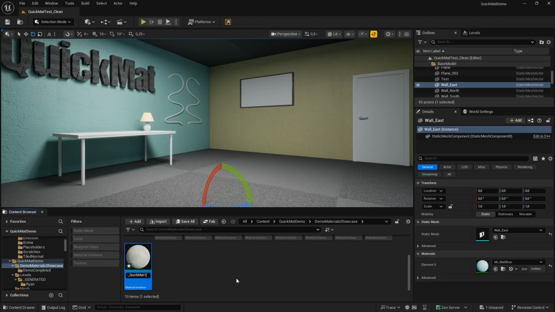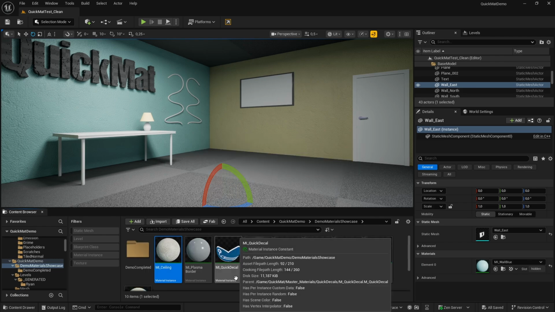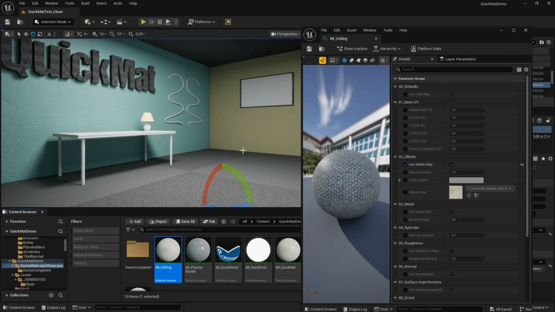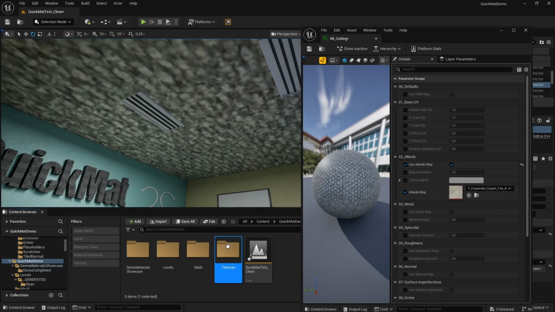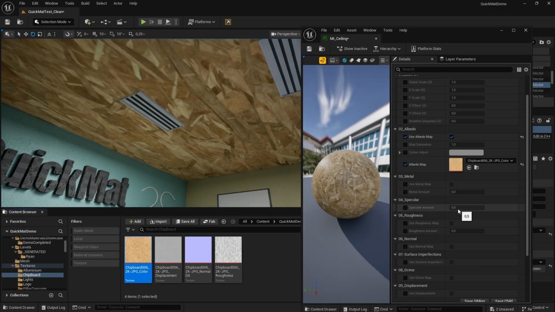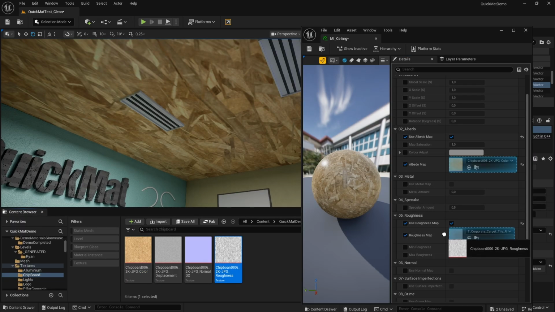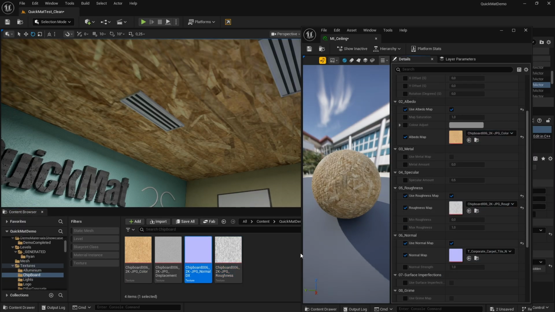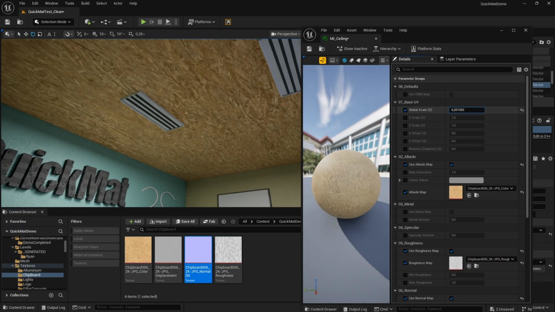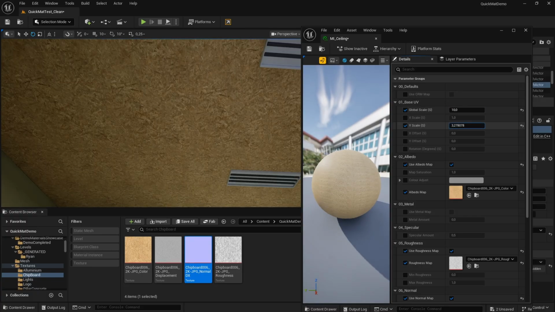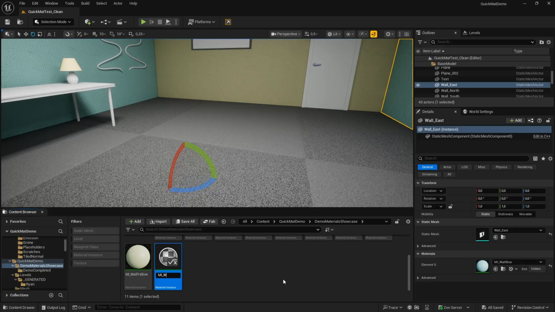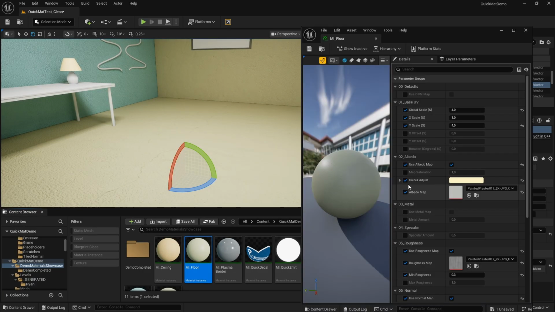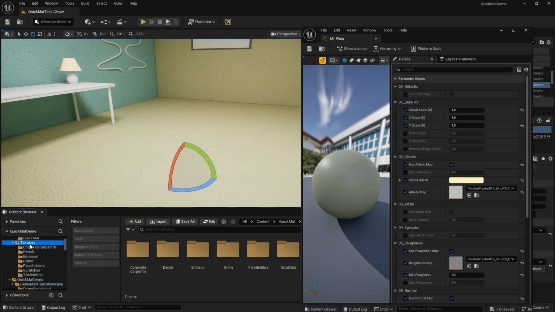For the ceiling, I'll duplicate the QuickMat instance again. Call it mi_ceiling. Assign it to the roof and repeat the same workflow as the walls. For the floor, I'll repeat the process again, but this time I'll demonstrate displacement.